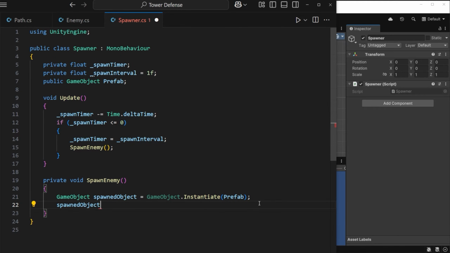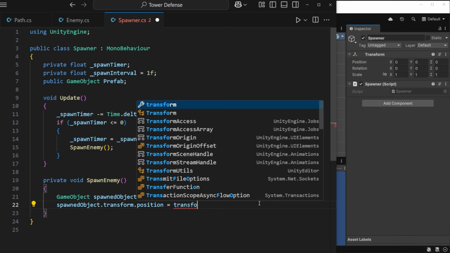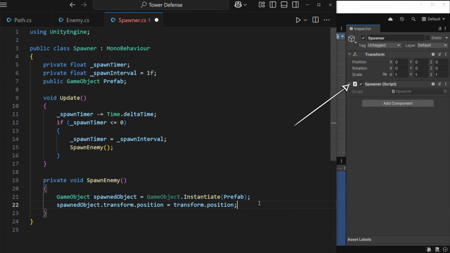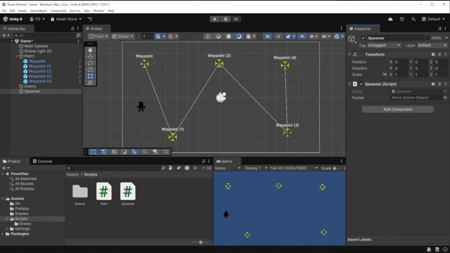Once we create spawned object from a prefab, we take it and we set its transform position to be the same as transform position of the game object this script is attached to, so the position of spawner game object. Wherever I place this spawner in the scene, that's where game objects will be spawning from. So now I have this prefab field, and whatever prefab I put there, that's what this spawner will start producing copies of. Save that, and in Unity, I see that prefab field here.